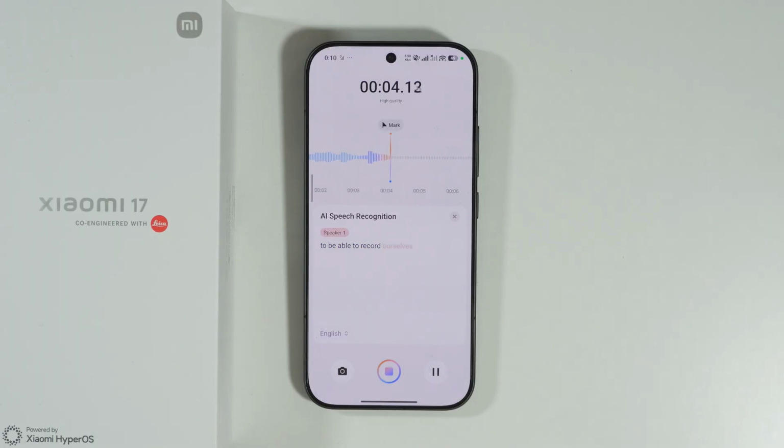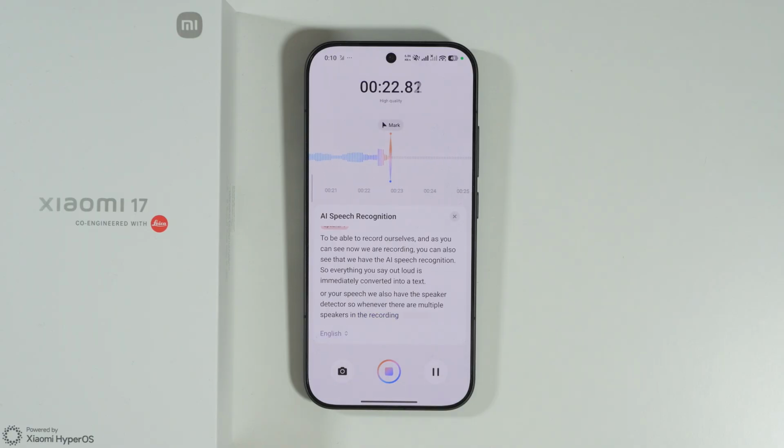And as you can see now, we are recording. You can also see that we have the AI speech recognition. So everything you say out loud is immediately converted into text of your speech. We also have the speaker detector, so whenever there are multiple speakers in the recording, they should be separated and you should be able to, of course, go through them later on once the recording is done.